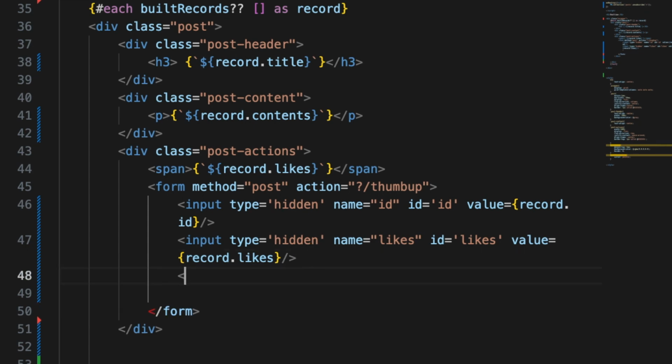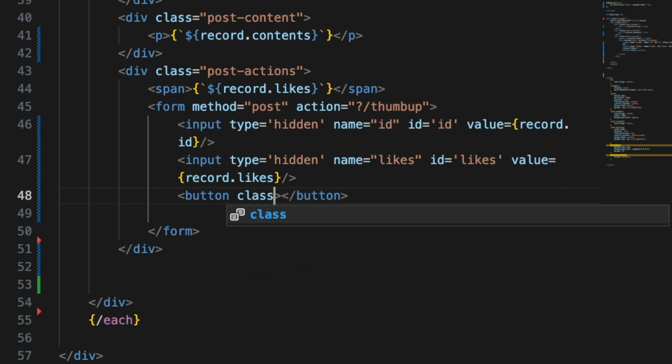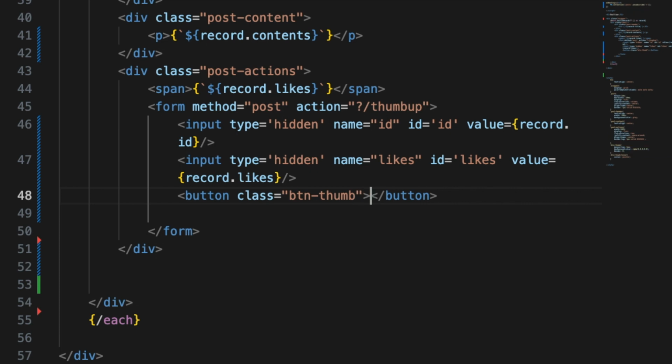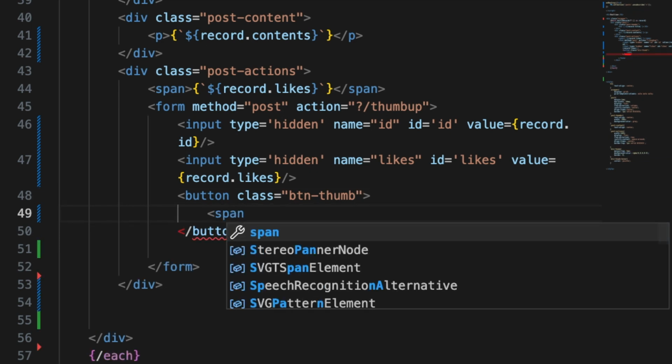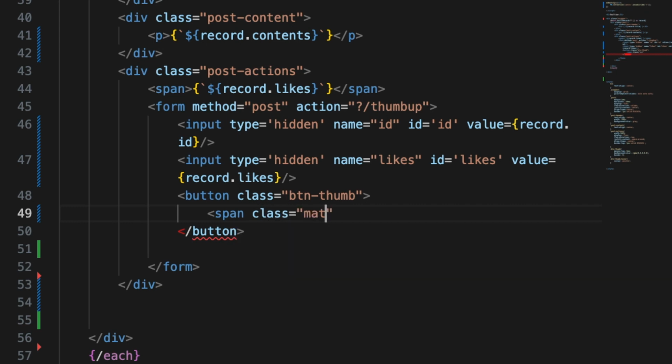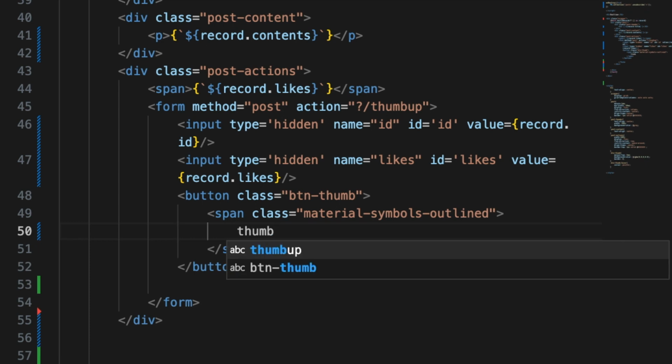And then just after that, we're going to have a button. The class will be btn thumb. And then inside of here, we'll make use of the Google icon. So span class equal material-symbols-outlined. And then inside of the opening and closing span, you just put thumb_up.